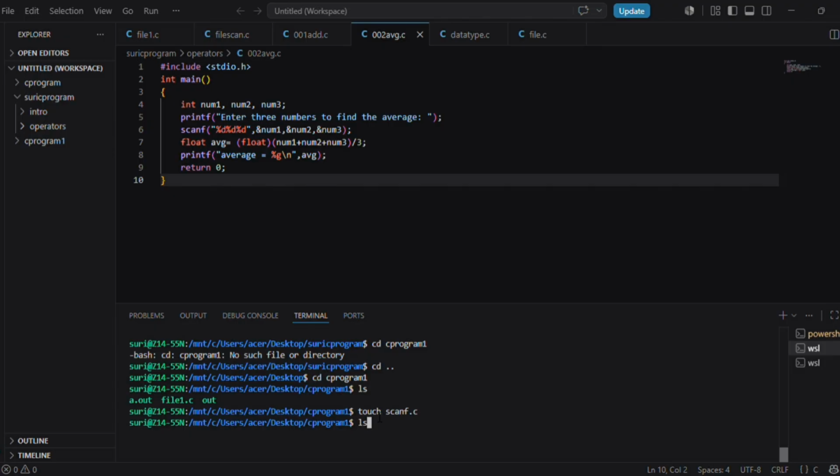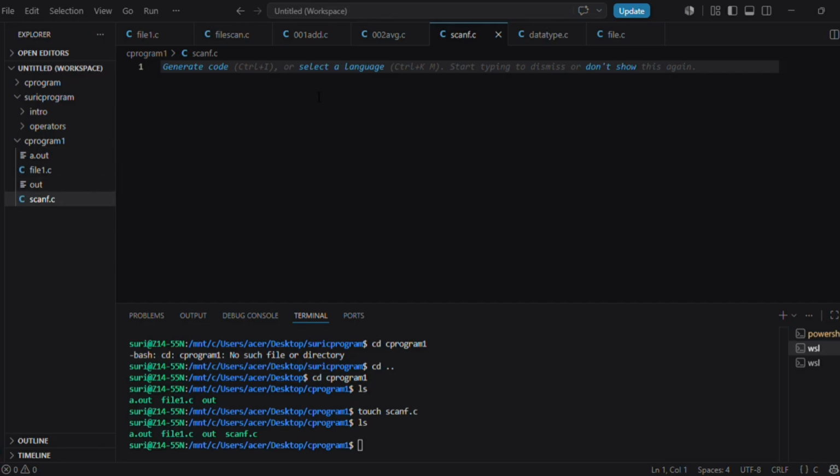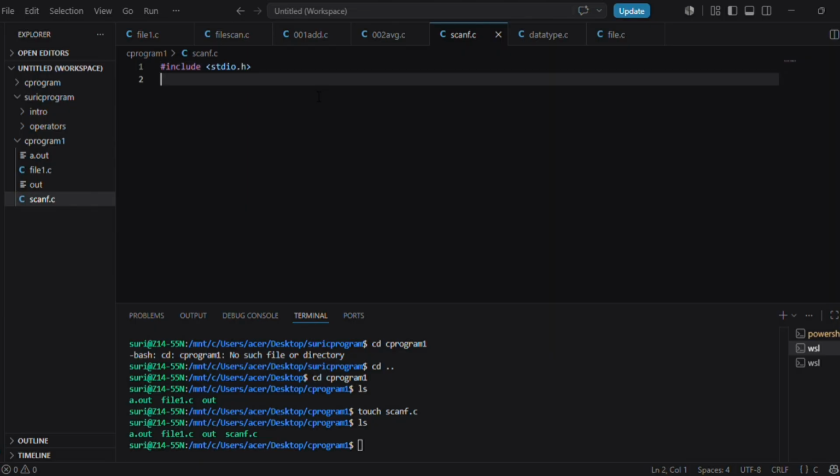Okay, now let's go to the Explorer. Here you can see a file is created, scanf.c. So what is the skeleton code? Hashtag include less than stdio dot h greater than, int main, open bracket close bracket, open curly braces. Now I want you to enter some numbers.